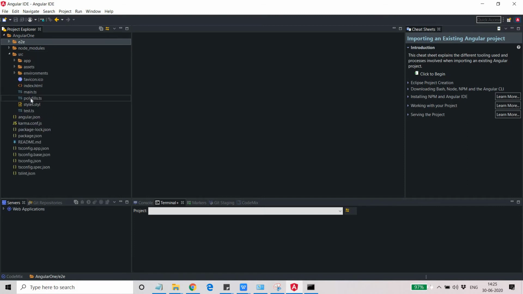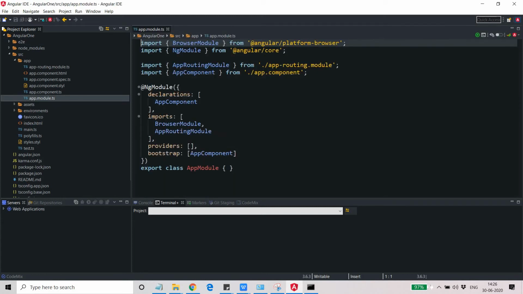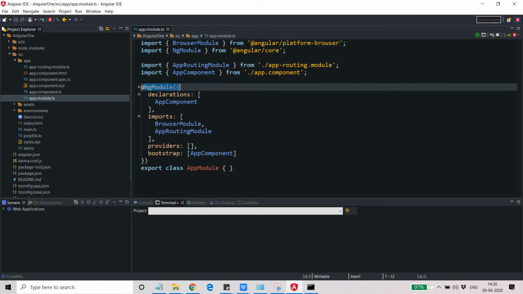This SRC folder contains different folders: app, assets, environment. So inside this, we need to go to the app folder. And inside this app folder, you need to take care of initially only 3 files. You need to understand only 3 files. One is app.module.ts, right? So here you can see it's NgModule.